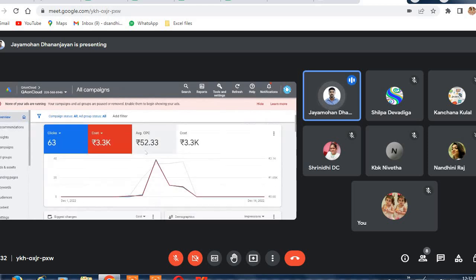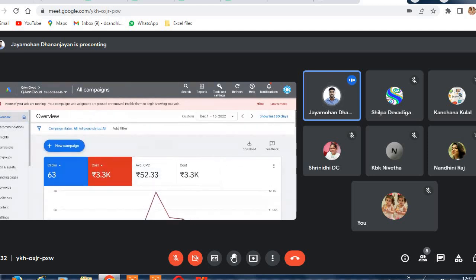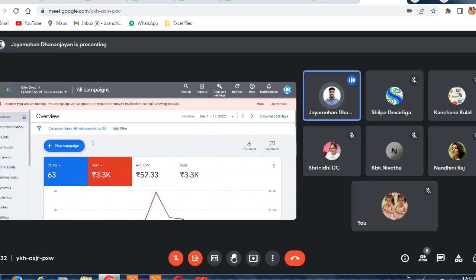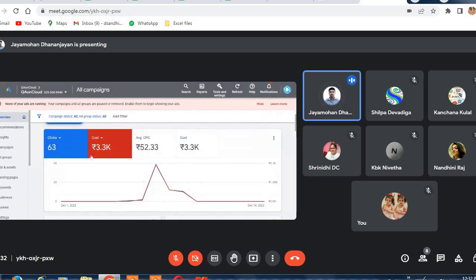Okay. So you guys have learned how to create the campaign. Now, this is your home page. You can say this is my home page. Like how in Google Analytics we have an overview page, right? So here you can see that for 63 clicks, this much amount that we spent. This is our CPC. This is the cost.